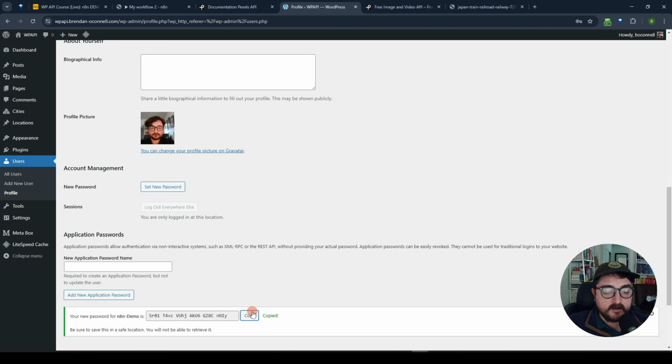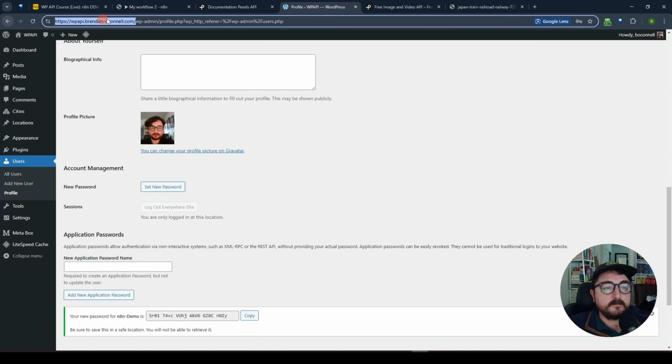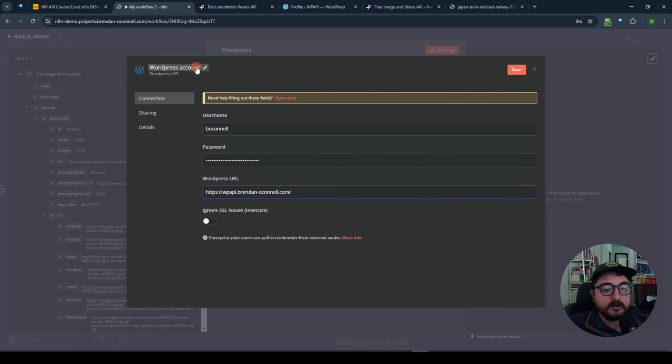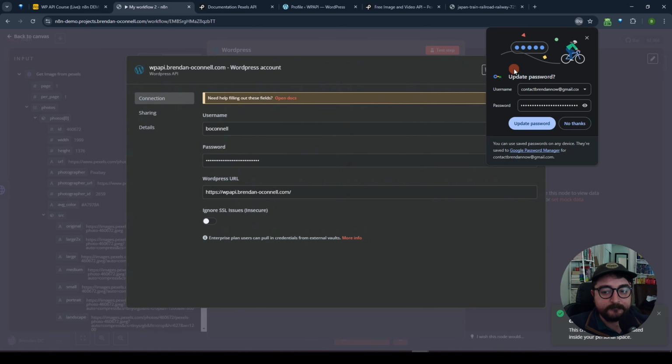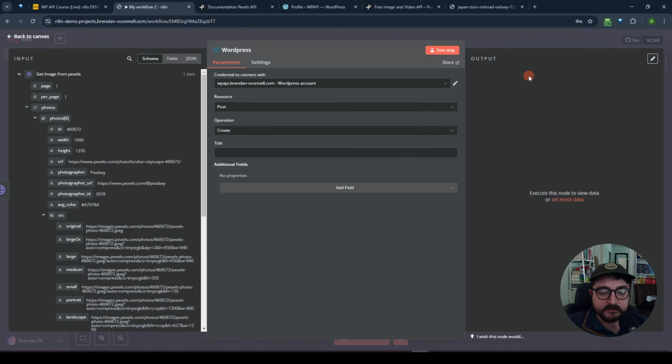So I've got that copied, and I'll come back to my workflow, and I'll type in my username. I'll type in my password, my application password. And I'm also going to need the WordPress URL. So let's grab that. Paste that in there. And again, make sure you rename these because as you get more and more of them, it's going to be harder to tell which one's which. So I'll just put the actual domain in there and I'll click save. All right. So we said the connection is successful. It's green. We can move on to the next step. Perfect. So we're authenticated in with our credential.